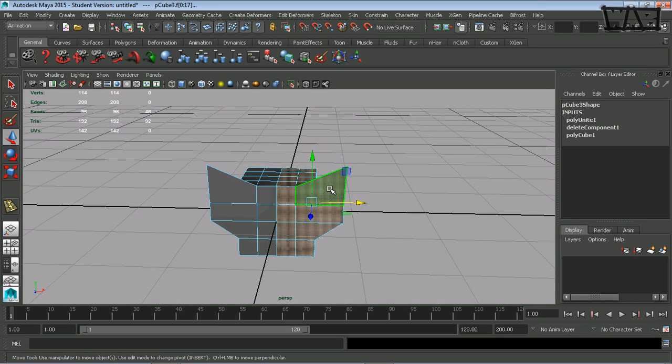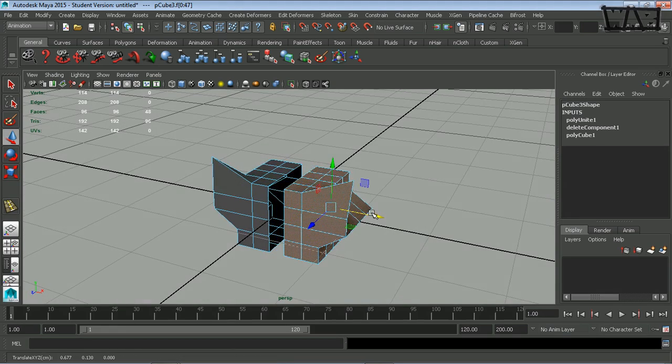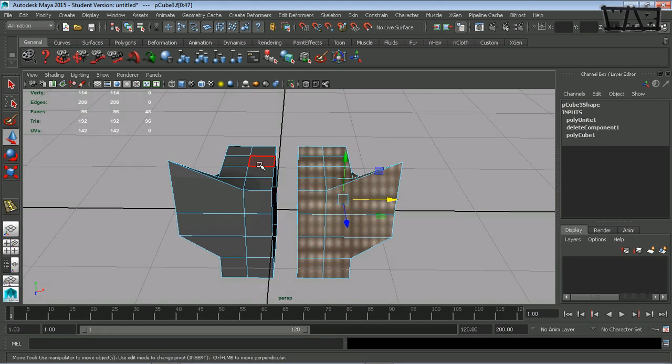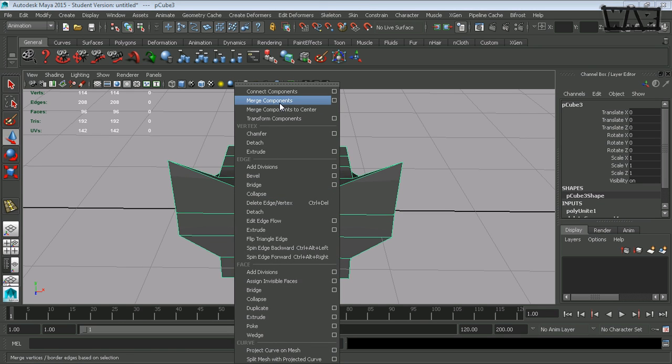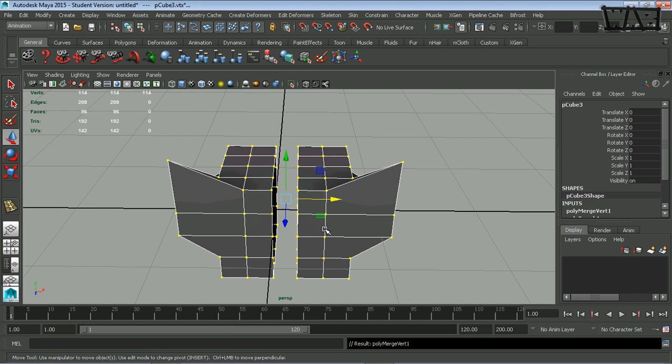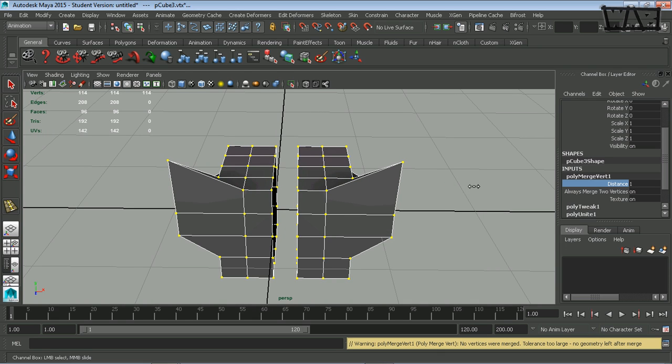So I'm going to select this side of the face, these faces, and I'm going to slide them away. Okay. Now I'm going to switch back to object mode. I'll hold that, go to my hotbox, edit mesh menu, merge components, and it actually didn't merge anything. I had 114 vertices before, and I still have 114 vertices. But it did introduce a piece of history. So in my channel box, I can click on this poly merge vert 1, and it has this distance attribute. If I select that and middle mouse click, then I can increase that distance.